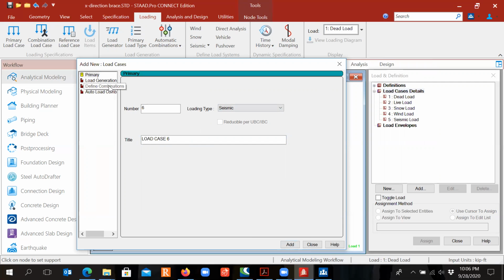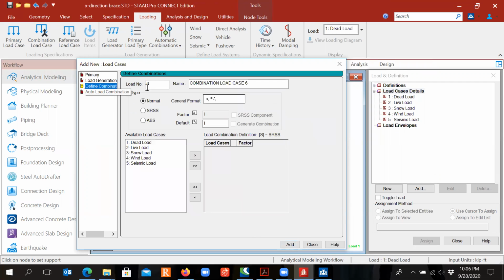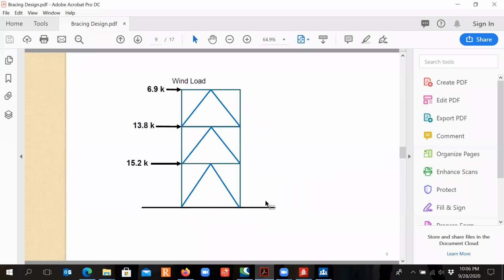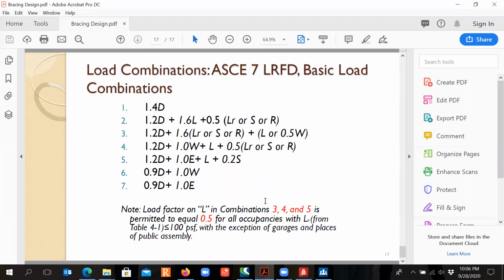We need to define load combination as well. So we define the load combination. And for load combination, we need to refer to the ASCE 7 load combination right here. Okay, so we will define all 7 combinations.